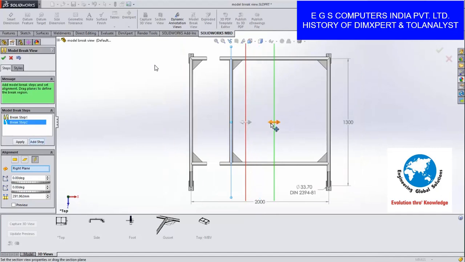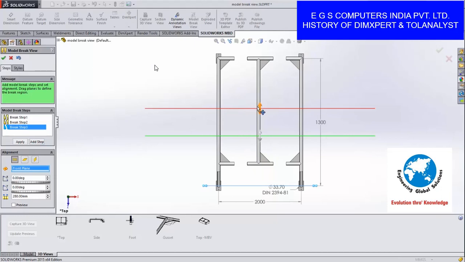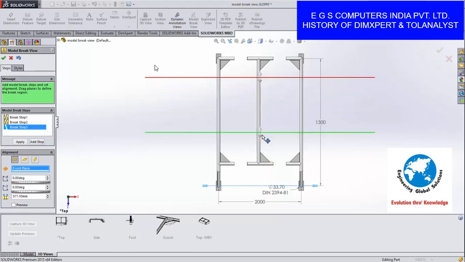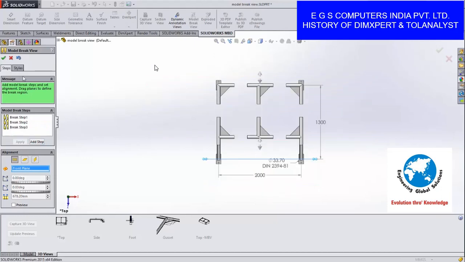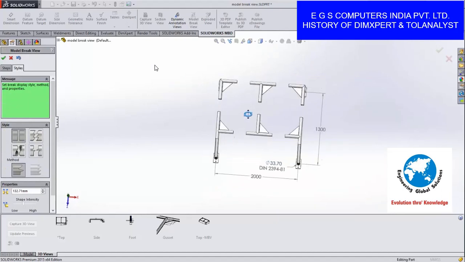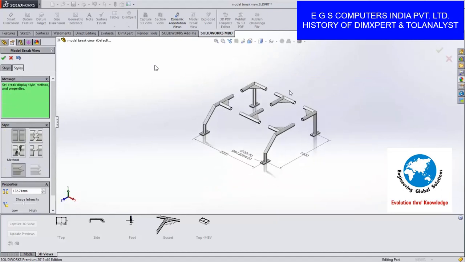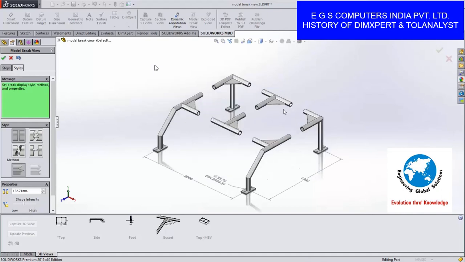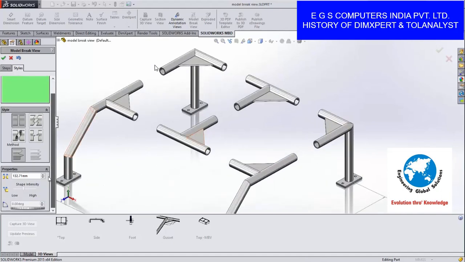SolidWorks presents planes to define the break. The orientation of these can be defined using default planes or by referencing geometry. Simply drag the plane manipulator to the desired location and SolidWorks takes care of breaking the model. Multiple breaks can be applied to the same view and can be created in different orientations. After defining your breaks, you can choose your break style.